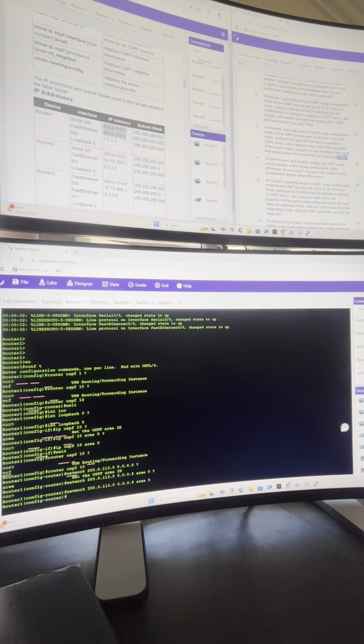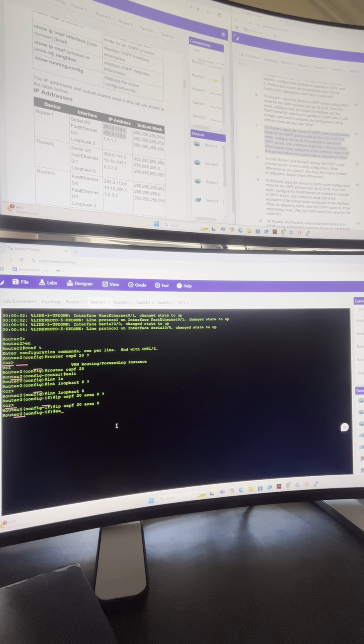So on number 7, it says on router 2, place the device in OSPF router configuration mode for the OSPF process with an ID of 20. From this mode, configure the serial 0/0 interface to operate in OSPF area 0. Use a wildcard mask that is equivalent of the subnet mask configured on the interface. How much time passes before the routers form an adjacency and why? So on router 2, let's go into router configuration mode. So let's do a router ospf for process ID of 20.